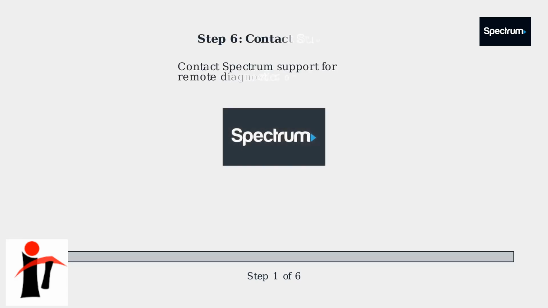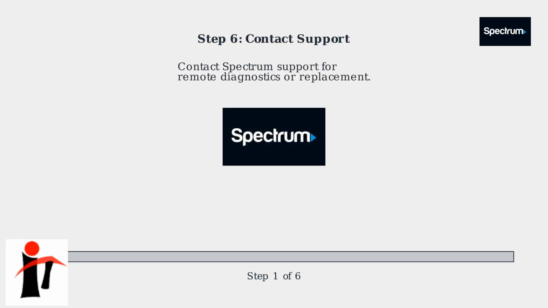If the problem persists after these steps, contact Spectrum support for further assistance, as they may need to run remote diagnostics or, in rare cases, replace the box.